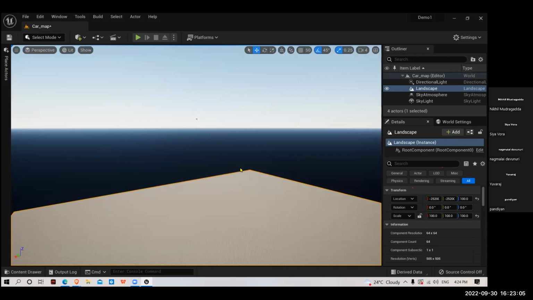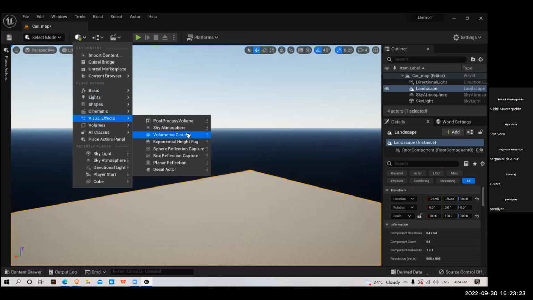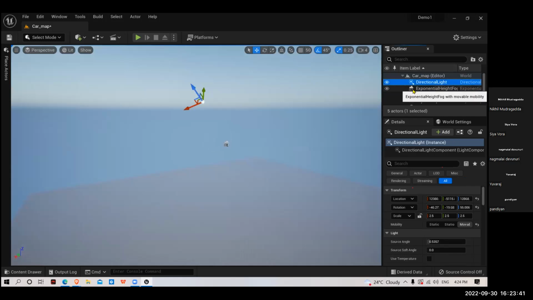Even though we have done this, you can see here we have a black area. That is because we don't have the fog. So we will add fog for this scene. Click on this and go to volume, visual effects. You can add exponential height fog. Okay. Once you add this, you can see the effect that it has changed to a normal sky. And once again, we will go with the directional light where we can change the angle.